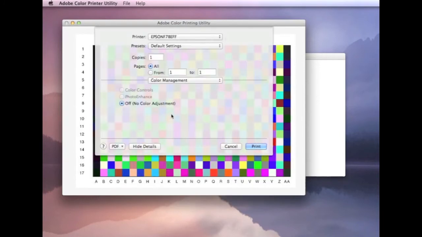Now again to colour management, this is the third and again important setting within a printer driver. You need to make sure that the colour management is turned off. In my case, there's no other option, it's turned off.